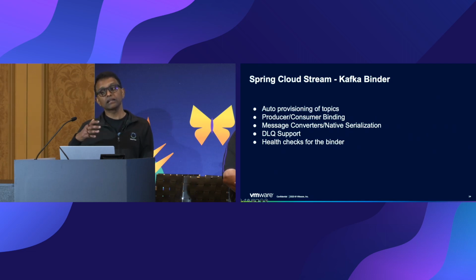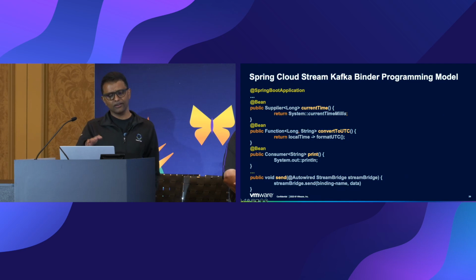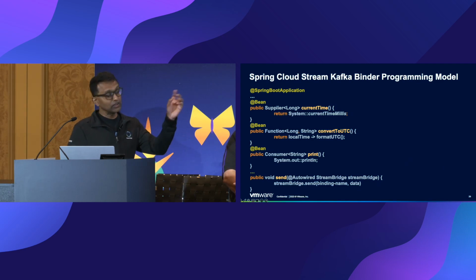And then because Spring Cloud Stream is a Boot application, it gets all the benefits of Boot, such as actuator endpoints, health checks, micrometer-based metrics and things like that. All those things are available when you're using the Kafka binder. So here is a quick programming model of how a Kafka binder-based application looks in Spring Cloud Stream. If you look at it, there is nothing Kafka-specific in it, right?